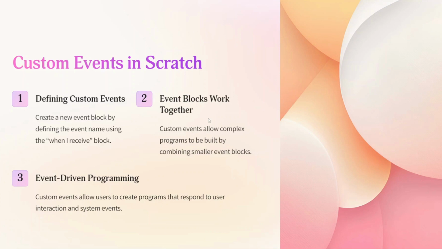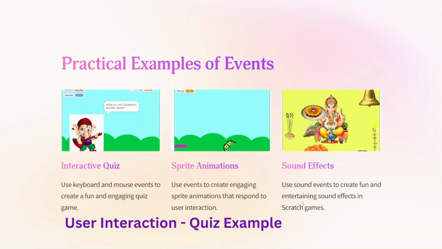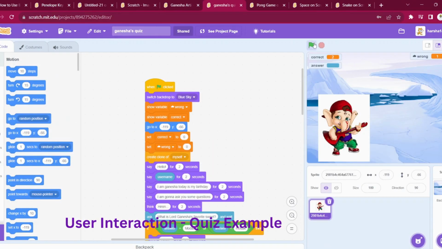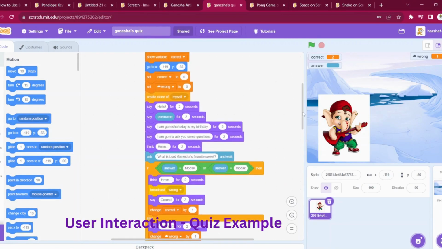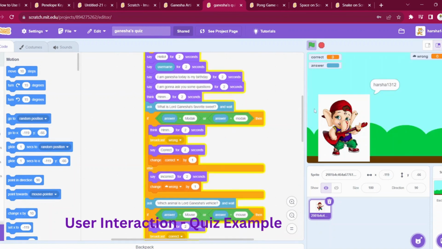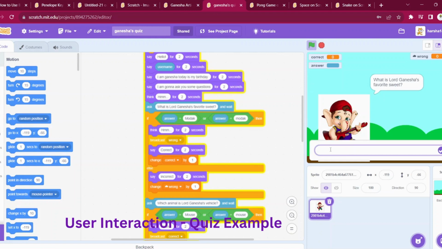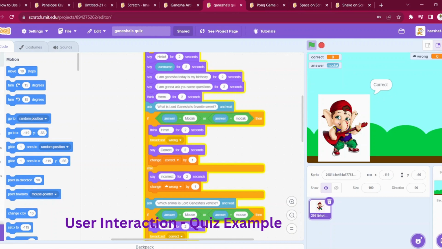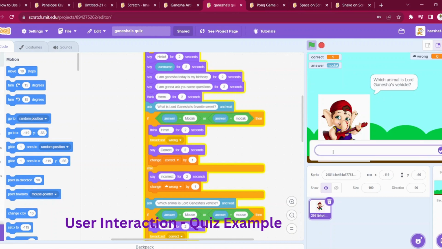And event-driven programming. So now we will see some examples that we have already covered in our channel. So we can create some interesting examples like interactive quiz. So you can use the keyboard and mouse events to create a fun and engaging game. So here we are just using some events like when green flag is clicked, interacting with the user, and that interactivity we have added using the ask and wait. So here we are asking something and we are writing something. So all these things we can do using the events from the mouse and keyboard.